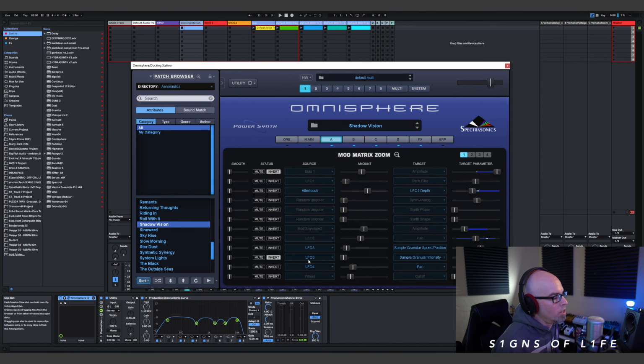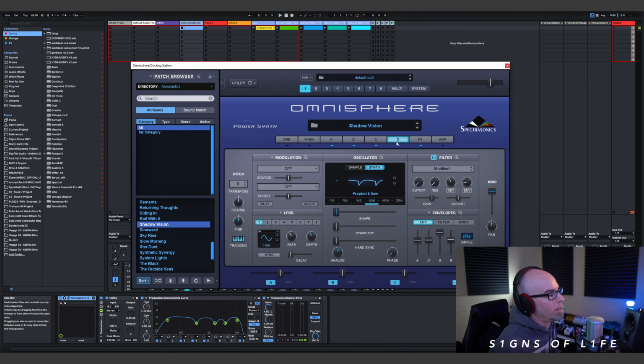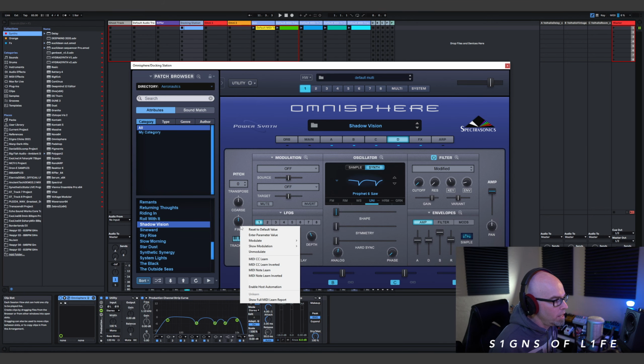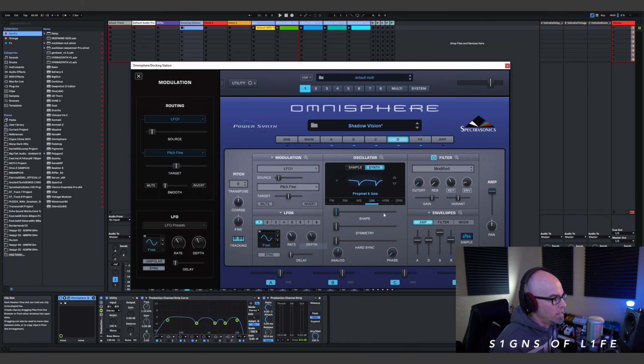So you can see here that layer A has LFO3 and 4 controlling sample, granular speed and position, the intensity as well as the pan. And then the aftertouch here is controlling LFO1 depth. Now, what is LFO1 controlling? Let's go over to layer D and find out. So LFO1 is actually controlling the fine pitch of the oscillator itself.